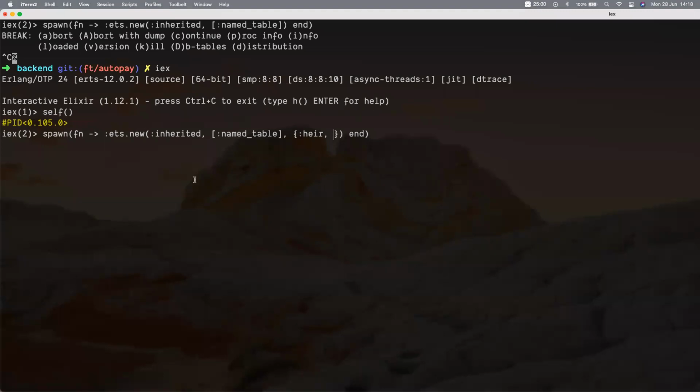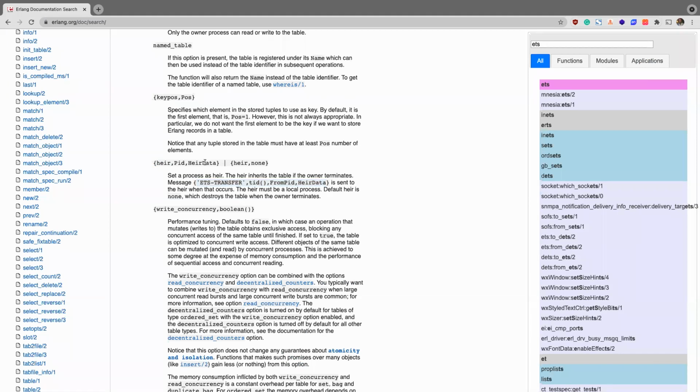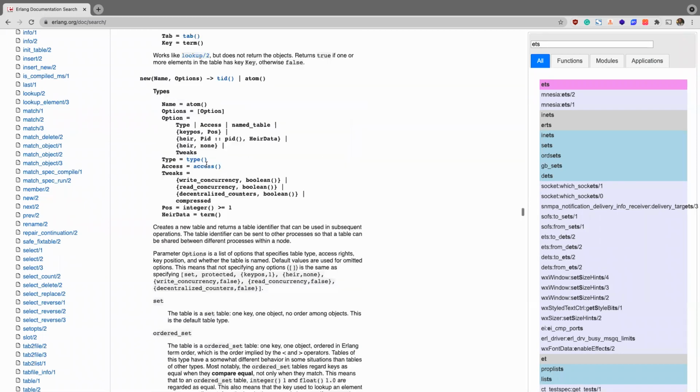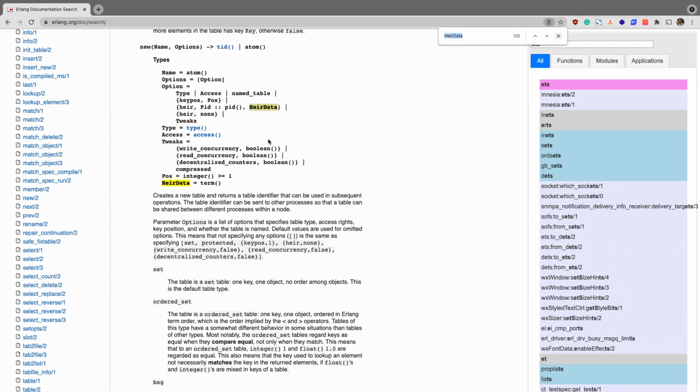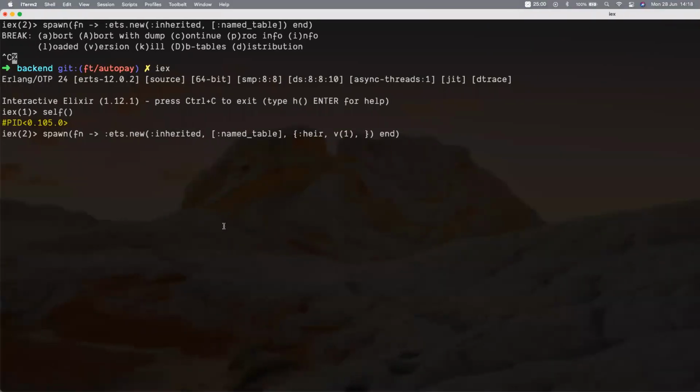V, then the opening bracket, 1, yeah. Okay, then comma, the data. So how do you do that? Could you check? Because it's also a variable. Yeah, that's a variable too. Did they describe it there? It's a term. It's anything. So you can just have colon data as an atom. Okay.